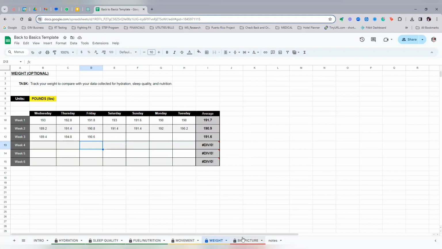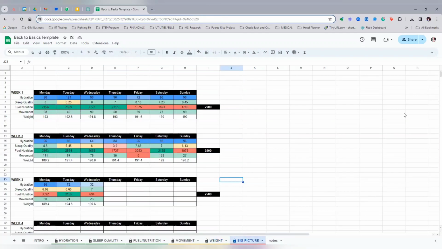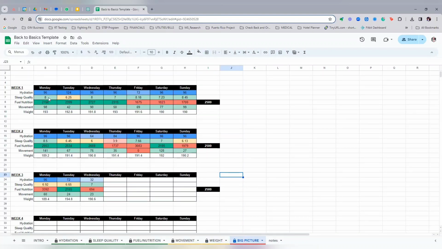Okay. So now we tracked weight. Let's go over to the big picture, and this is the part that I wanted to show you. You'll see that I have my 2 weeks tracked already, week 1 and week 2. This will start all fresh when the program starts. On week 3, you can see I'm up to Wednesday here. What I've tracked so far, I still will do another tracking at the end of the night because I'm still eating throughout the day. I'm still drinking water throughout the day.